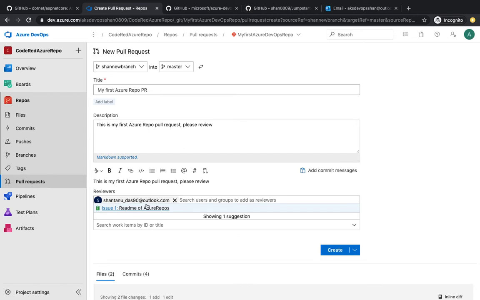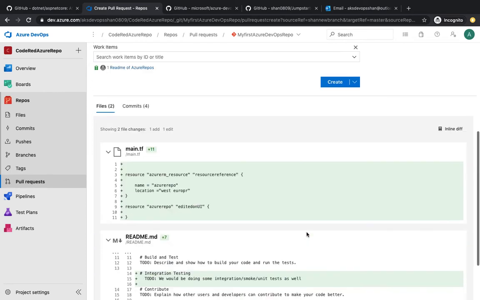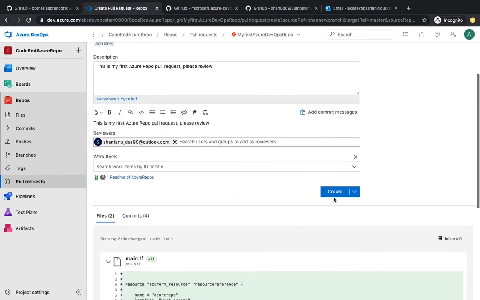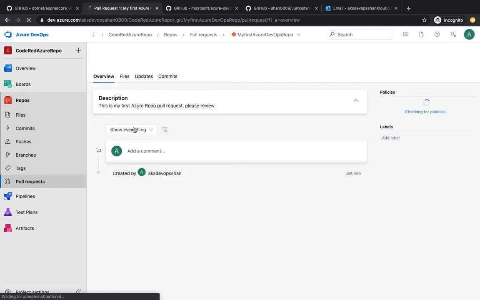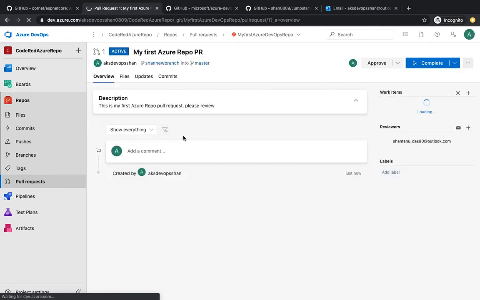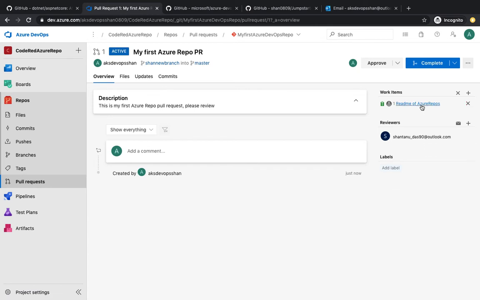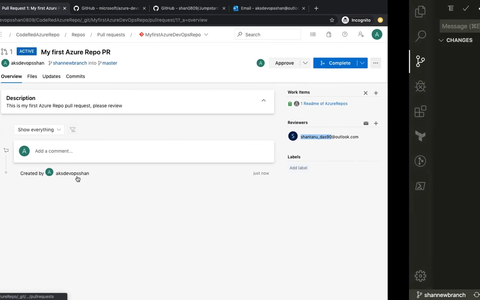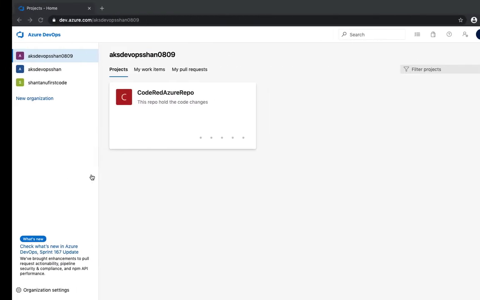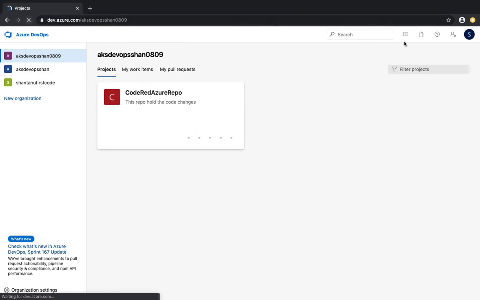You see that there's one item of readme of Azure Repos. If you select that, that's going to be assigned to you, and you're going to create the pull request, and the pull request has been initiated. And you would see that the work item would pop up over here. Reviewer is this particular guy who is going to review your pull request and see if the changes are good or not.